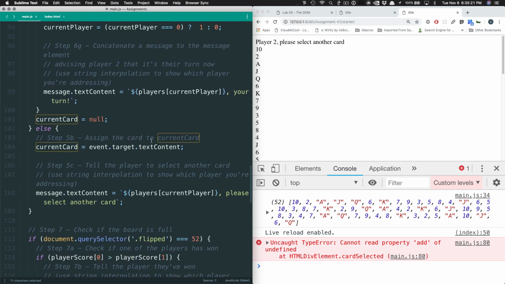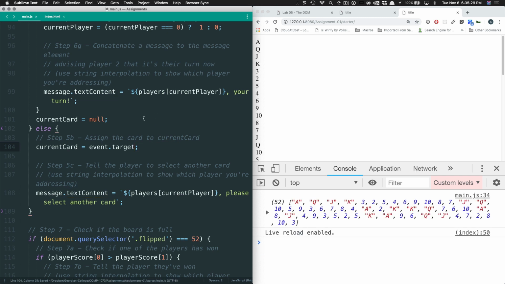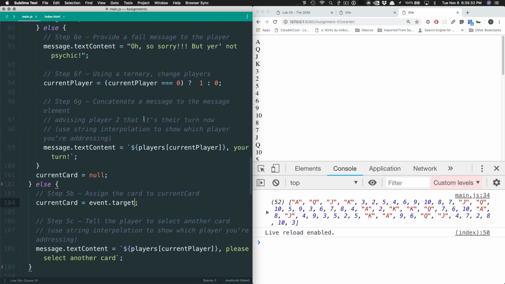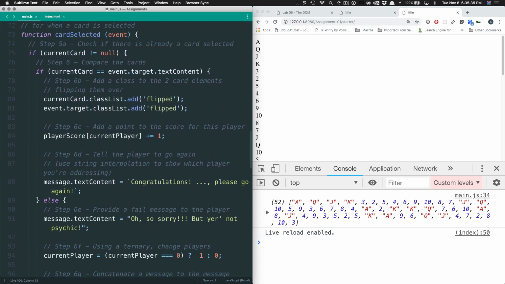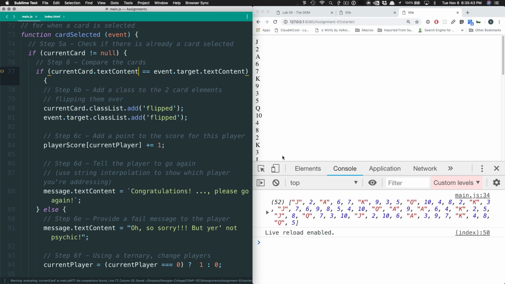Alright, so that means current card on line 104 cannot be current card equals event.target.textContent. It has to be current card equals event.target. It can't be just a value, it has to be the card itself. That will keep this working. However, up here, we need to compare text content. Let's try that now. 2, bunk, 2, bunk, yay! 9, and 10. Oh, it's your turn now. 9. Is there another 9 somewhere? 9, yay! Works.